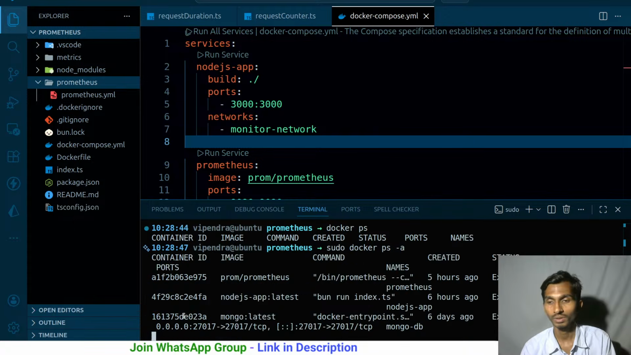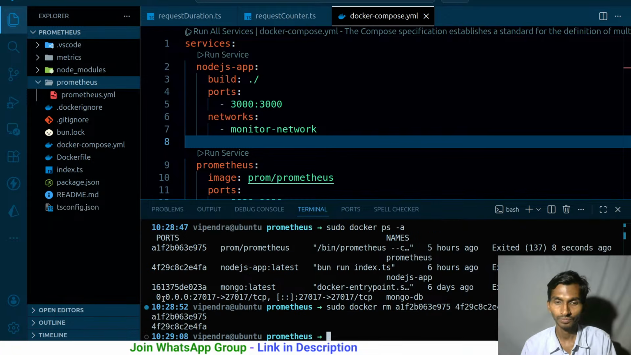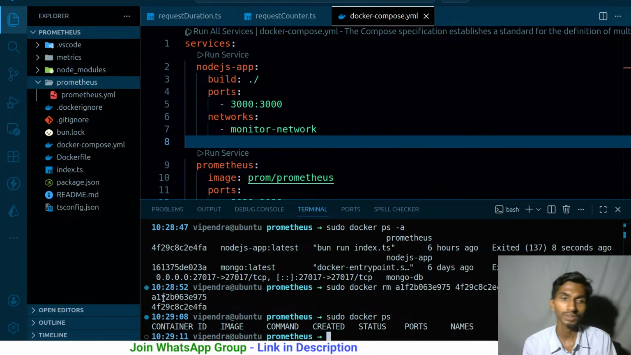Docker process status. Sudo docker ps -a, and let's simply remove them. So sudo docker rm, and what do I want to remove? I want to remove this one, Prometheus, and then this one, Node.js, and that's it, done. Sudo docker ps. This is done. What is the next thing?